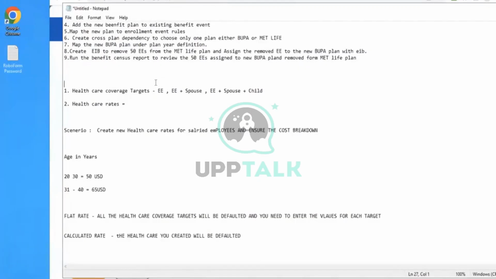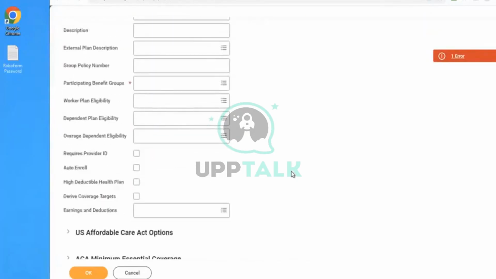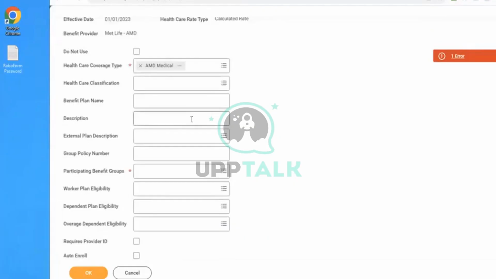Can you create healthcare rates? I want to see something there. We'll do one thing. I'll create this, then I will create another one with different classification. The rest we already discussed.